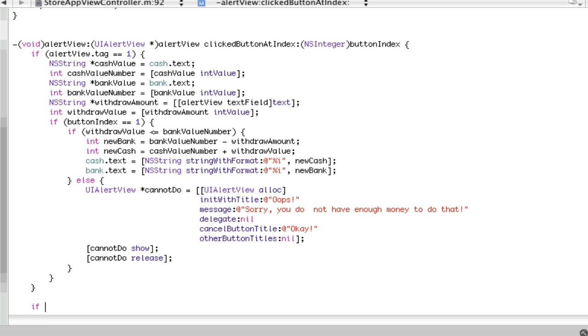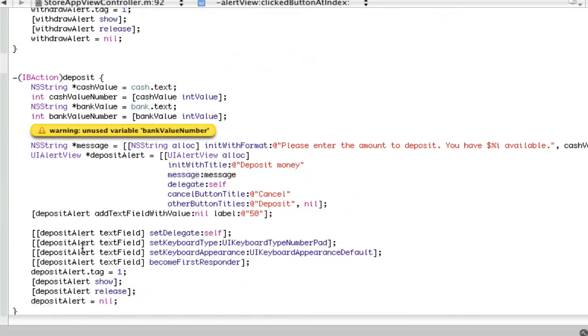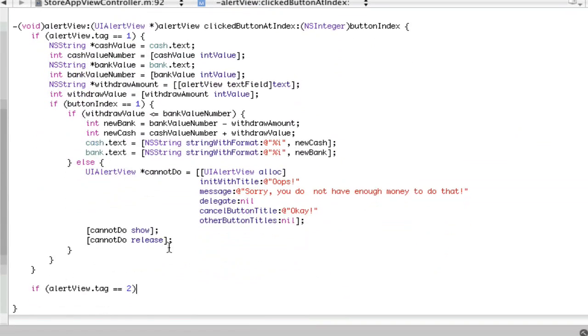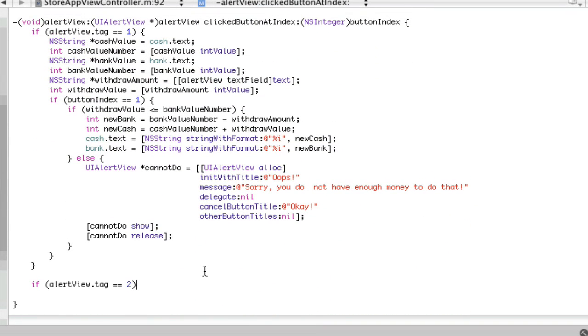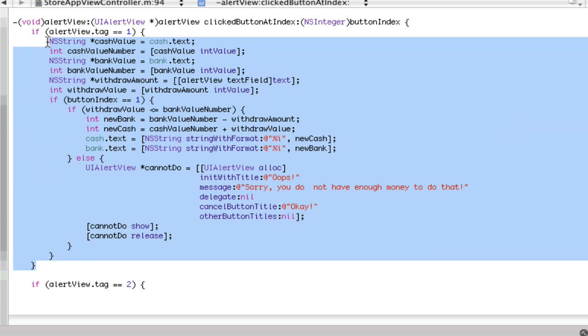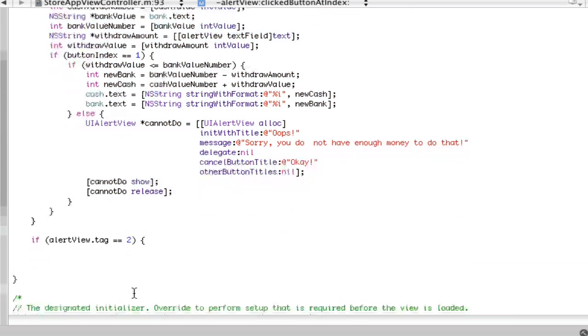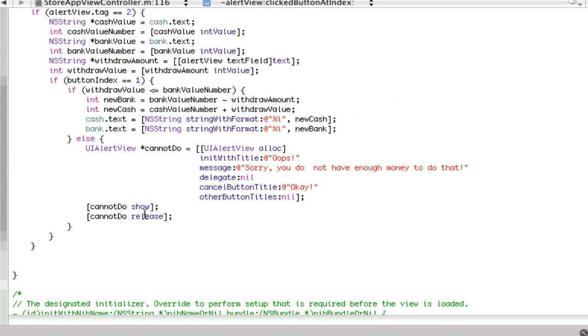And now we're going to check if the alert view.tag is equal to 2. So now we're doing the one for the deposit. So if the alert view.tag is equal to 2, then we can go then, so open curly bracket, and then we can just copy this entire thing. So I'll just copy from right under alert view.tag equals 1 and just paste that in there, and then we're just going to change these values.